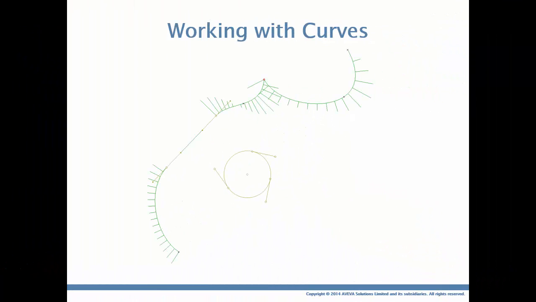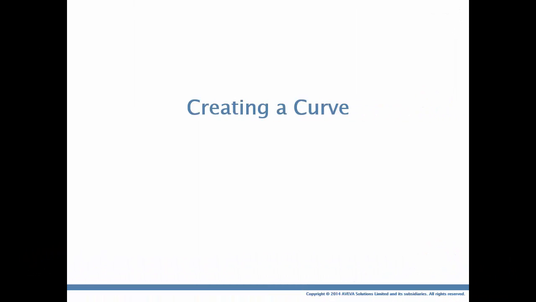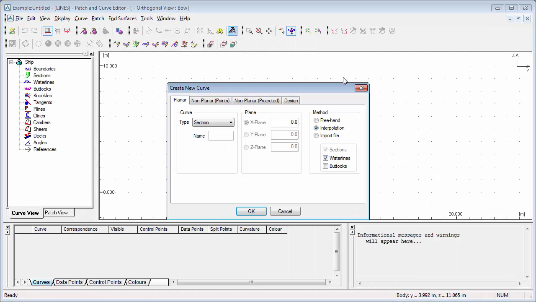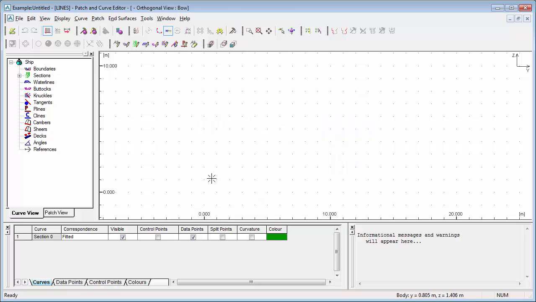So now we'll start some curves. Start by creating a curve. We'll go up to the new curve tool, create a freehand section located at the x equals 0 plane. To put some points in, we just click in the view, pressing escape once we're done.